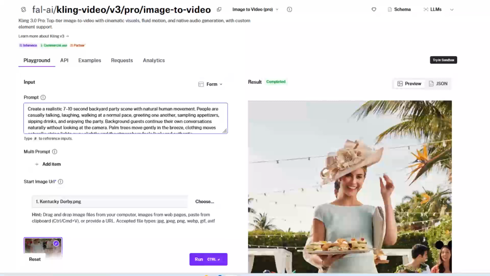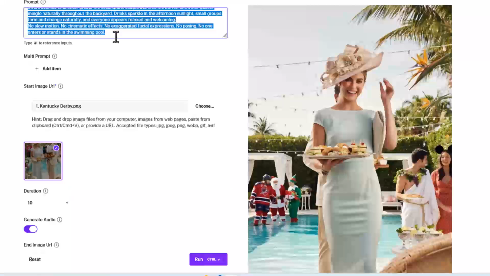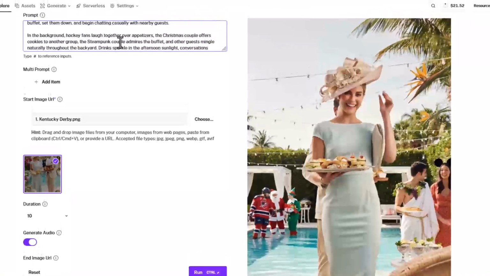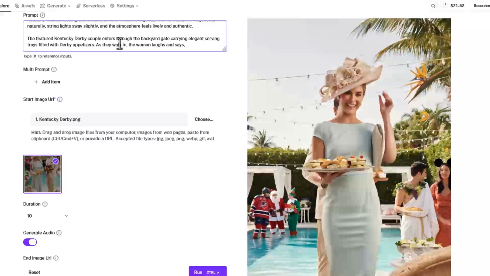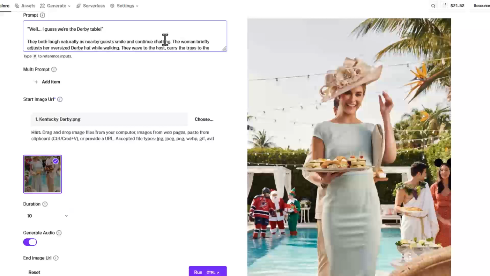Okay, I didn't show you that part, but I just went over to chat and told him we needed a new prompt. So he's given me something different, and I am going to place that in here. You're going to be able to see right here we have told it now to have somebody saying, "Oh my goodness, we thought this was a Kentucky Derby party." And then the man smiles, looks around at the different theme guests, and replies, "Well, I guess we're the Derby table."